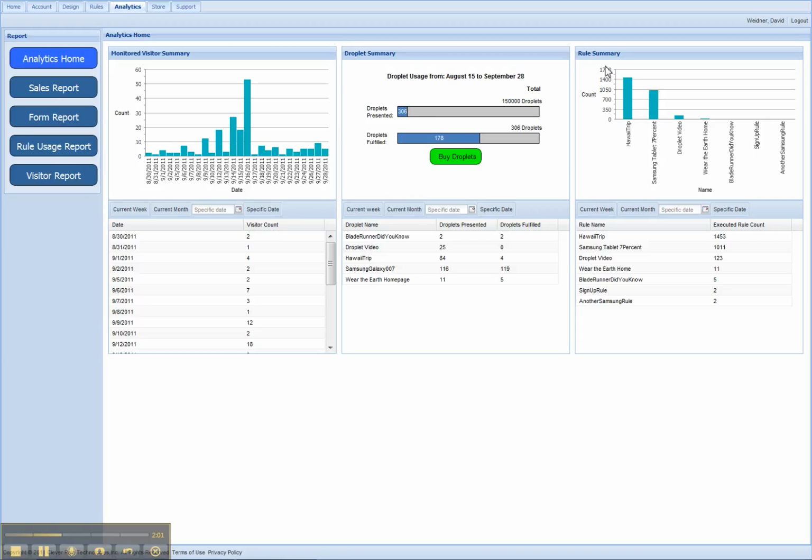Over on the far right, you'll find the Rules Summary, and the Rules Summary shows you how many times a specific rule is firing as visitors are entering your site. So you'll see that in this particular case, the Hawaii trip is our busiest rule, and the next busiest rule is the Samsung Tablet 7% trip, followed by the Droplet video and so on. And that's because we primarily use these three rules in our demonstrations.